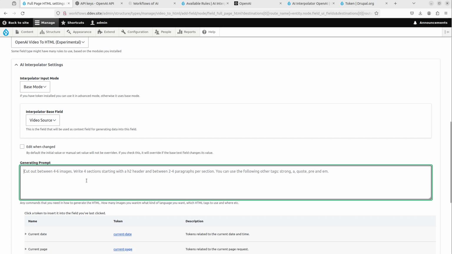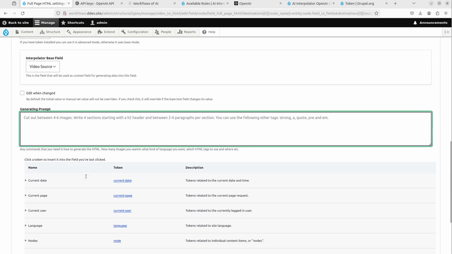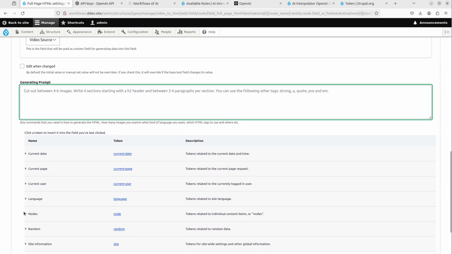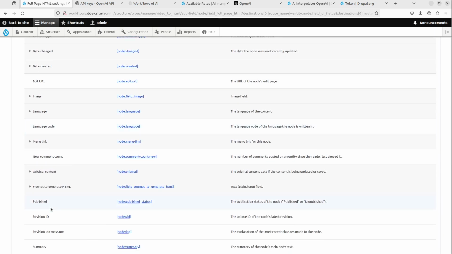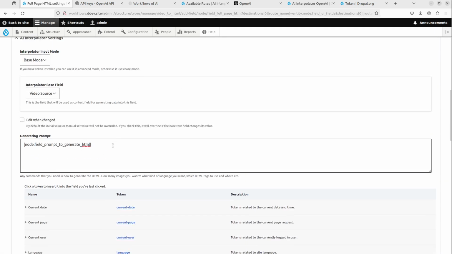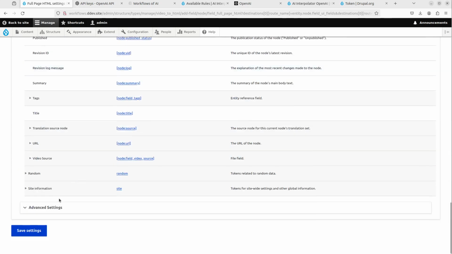But since we want it dynamic in this case, we don't want one prompt that we run on every instance of the video we upload. We're gonna use the token module. So we're just gonna paste the field that we created that was prompt to generate HTML, and this you can just click as long as the text area is focused, and then it's added here. So this will basically replace that prompt with whatever prompt we write, right?